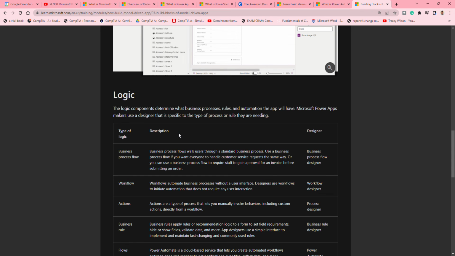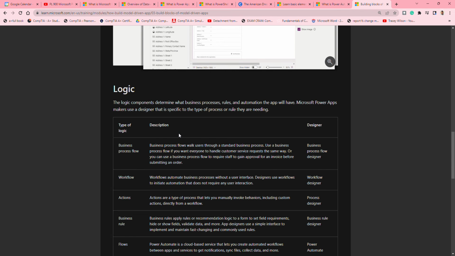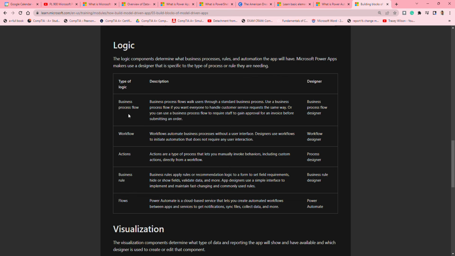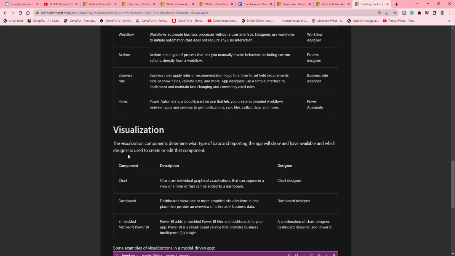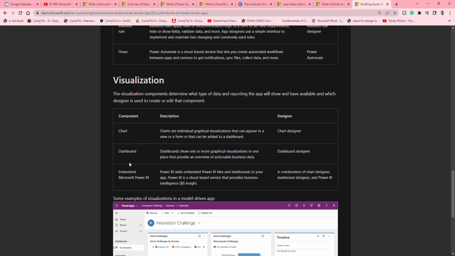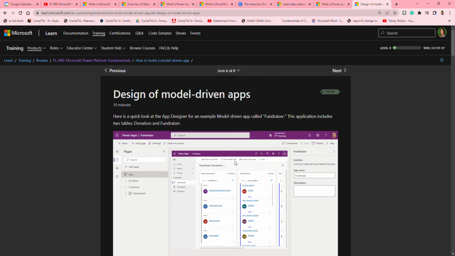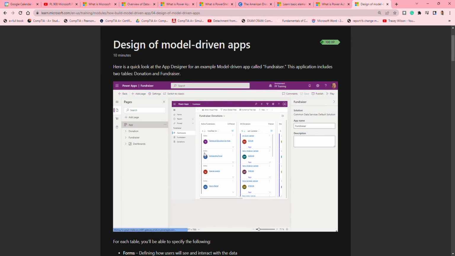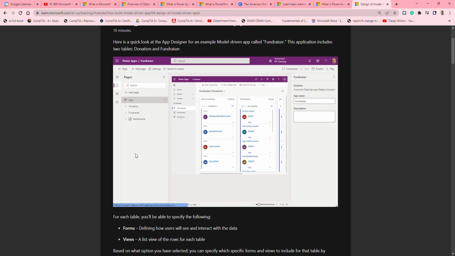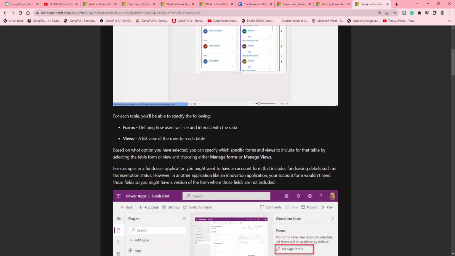The logic components determine what business processes, rules, and automations the app will have. Business process flow, flow actions is in the Process Designer. Business rule flows are in Power Automate. Visualization: chart, dashboard, embedded Microsoft Power BI, dashboard, chart designer. A quick look at App Designer: donations and fundraisers, forms, views.